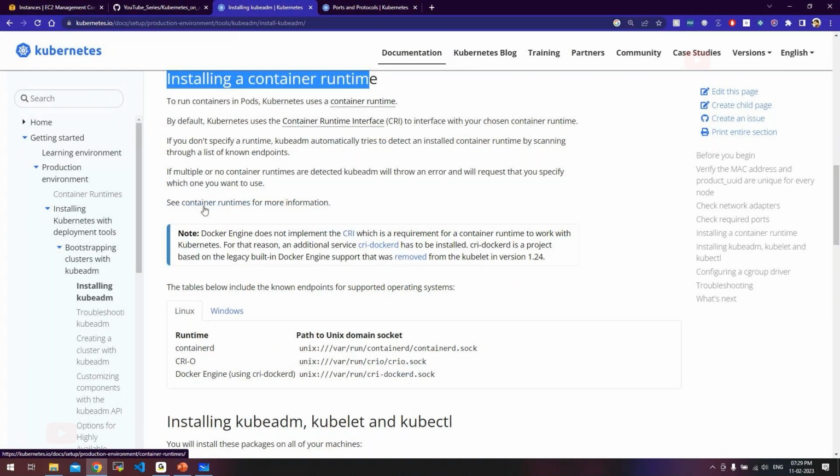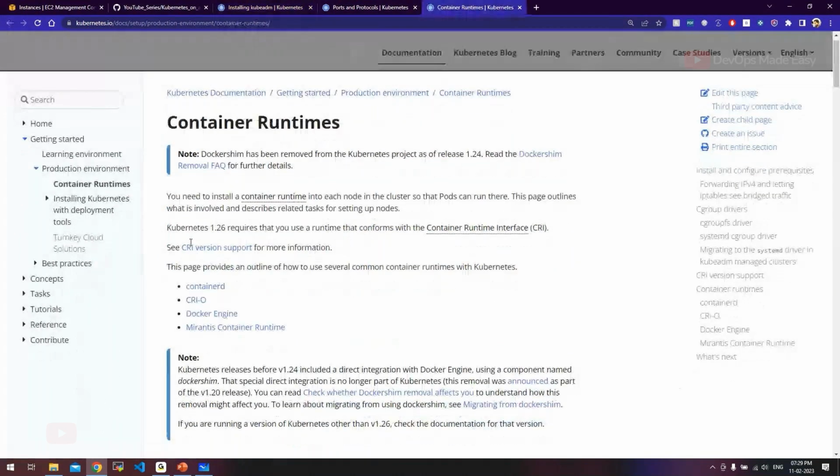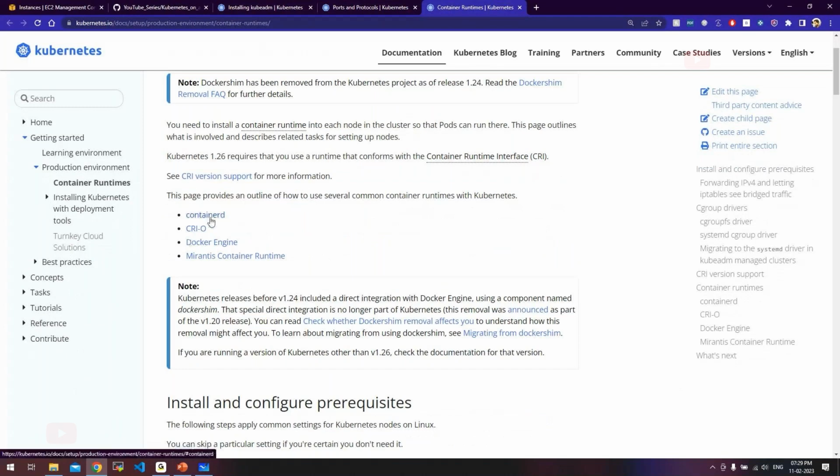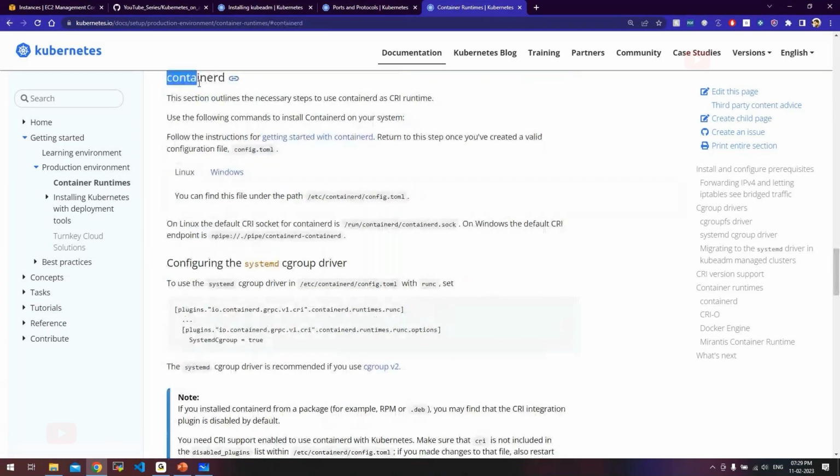Okay, container runtimes. So these are all the container runtimes: containerd, CRI-O, Docker Engine, and Mirantis Container Runtime. So this is basically cri-dockerd if you are planning to use Docker. So let's click on this containerd. Okay, so this containerd can be installed using the instructions in this document. I'll open it in a new tab.